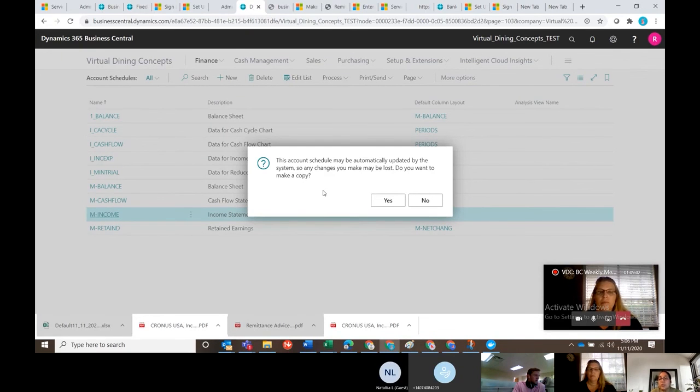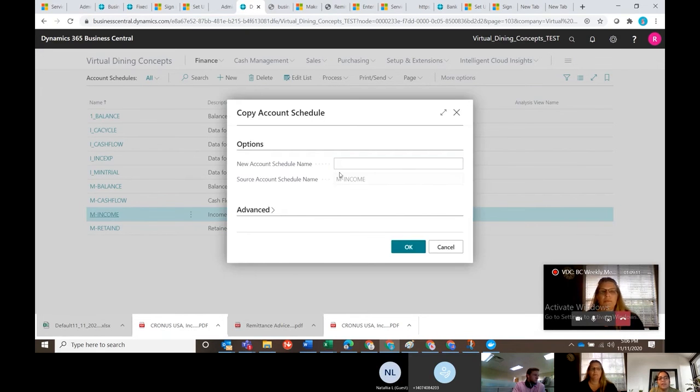So whatever modifications you do to it, it will be overwritten. What it's asking is, do you want to make a copy out of it? So let's make a copy. And what I normally do is, so they come up first here in the list, is that I give it a number 1 and then P&L.